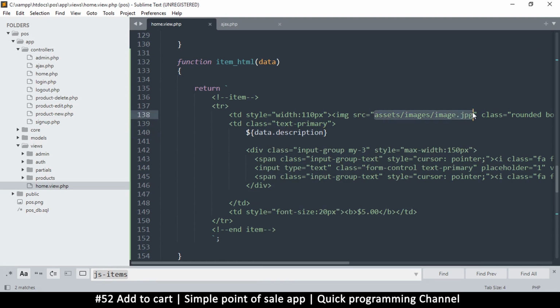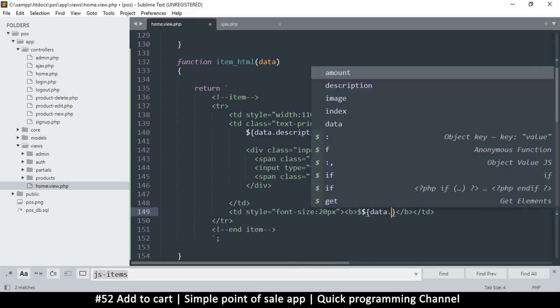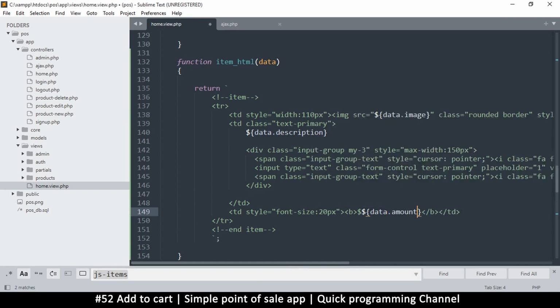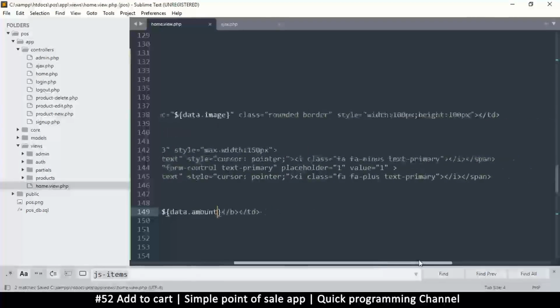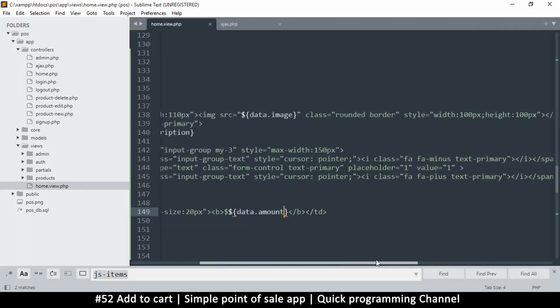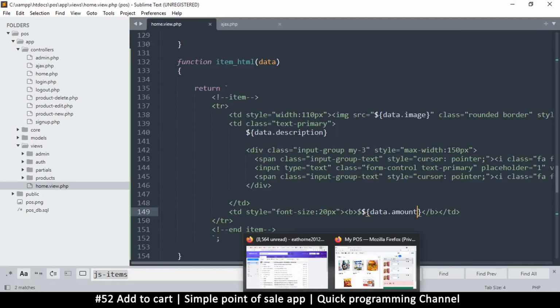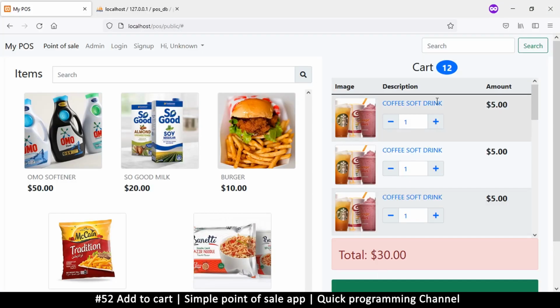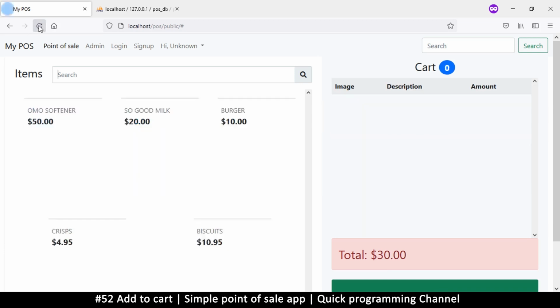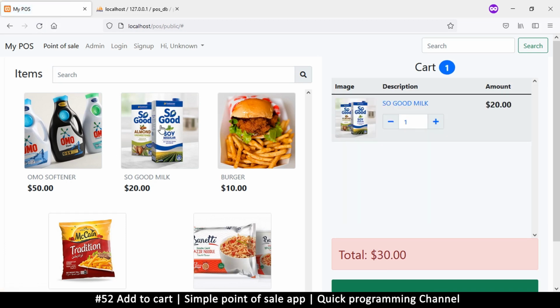So right here I will put the dollar sign and data.image, of course. And what else? We need the price over here. So same process, I'm going to put data dot, is it price or amount? I have no idea. I think it's most likely amount. And yeah, that looks pretty awesome already, because that's all we really need, just the image and so on.